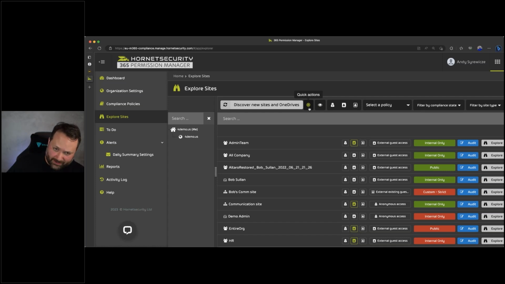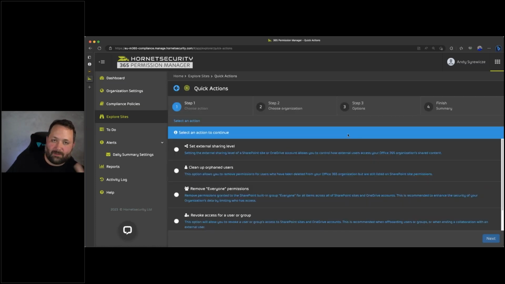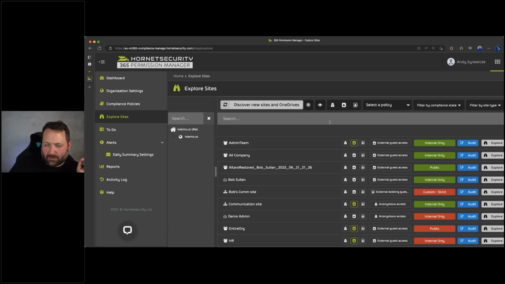The first is quick actions. These are some actions that we've determined through some of our early testing are some of the most frequent tasks that users are going to want to use as part of this tool, right? We've got 4 items in here in the quick actions. Set external sharing levels allows you to go through and very quickly right-size external sharing levels. Maybe you want to clean up orphaned user accounts, remove the everyone permissions from within your M365 infrastructure, or revoke access for a particular user or group. So again, for the sake of time, I'm not going to go through each of those right now, but that's a nice quick-hitter area for getting a lot of stuff done quickly.